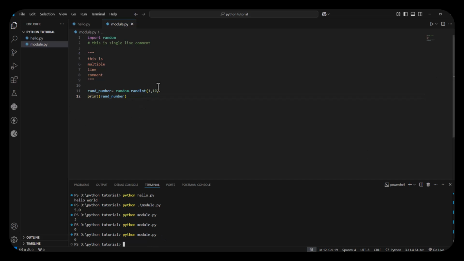Now we are going to see about the pip function. Now let's discuss pip. Pip is a package manager for Python. It allows you to install and manage third-party libraries. So let's install a module called pyjokes.